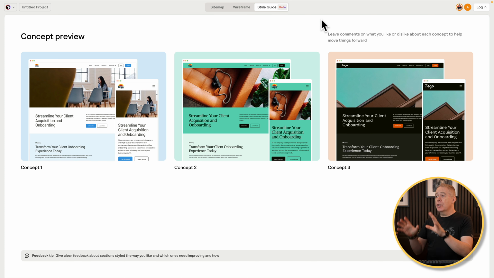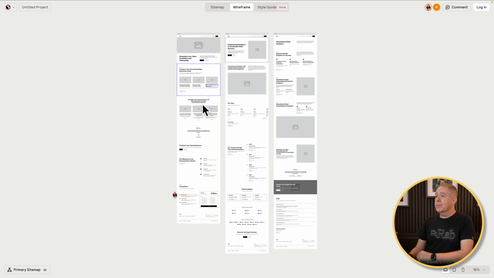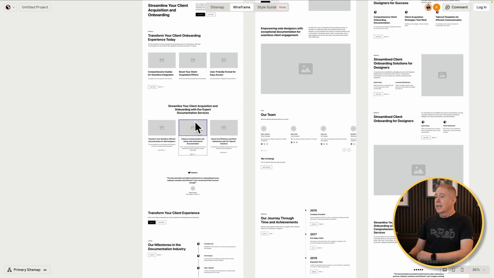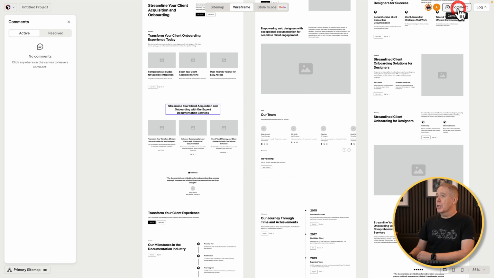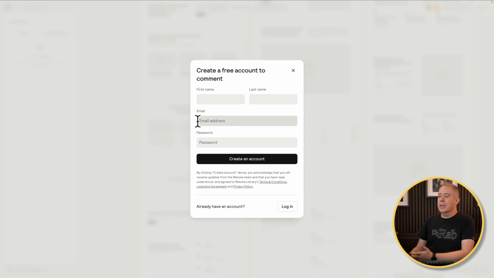But they're not restricted to just this view. You'll see across the top, they're looking at the style guide currently, but they can also go into the wireframe, so they can see exactly what's going on there. If they select something, let's say, for example, they don't like this heading, they want to change it, they can select it, and they can click the comment option. And then they can leave comments. Like I say, unfortunately, they do need to sign up for an account, but it is free.